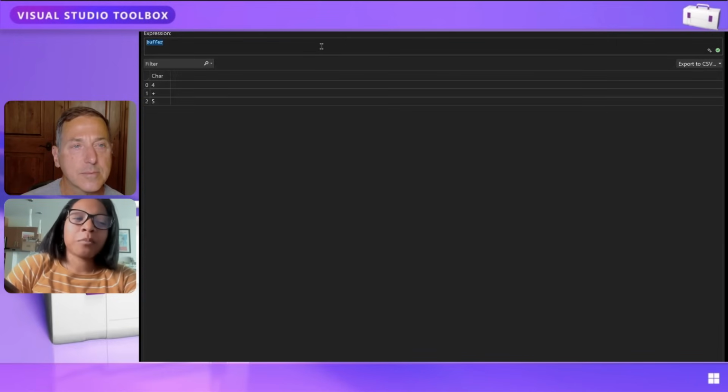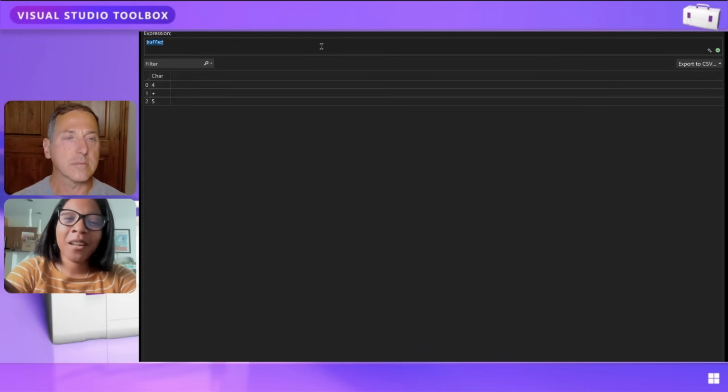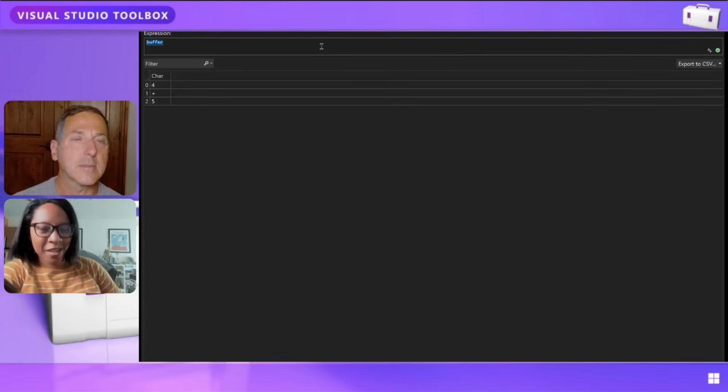I also like to call this a playground for Linq expressions. A lot of people like Linq expressions, right? You use them because I use them. Sure.